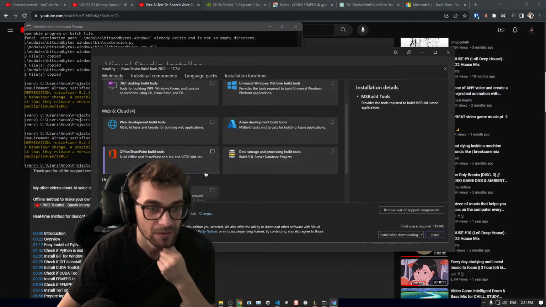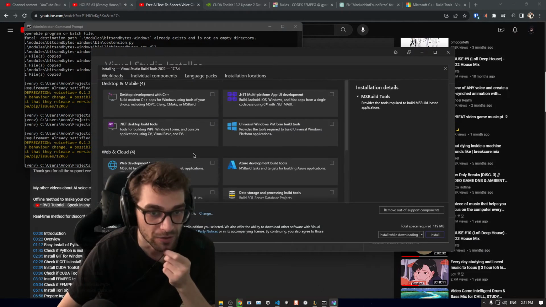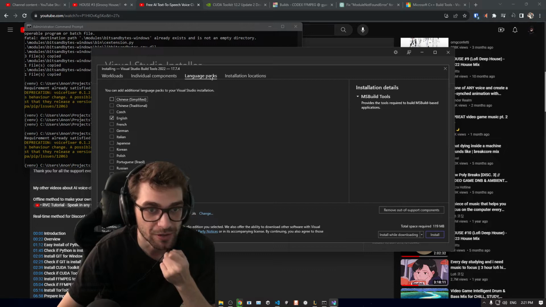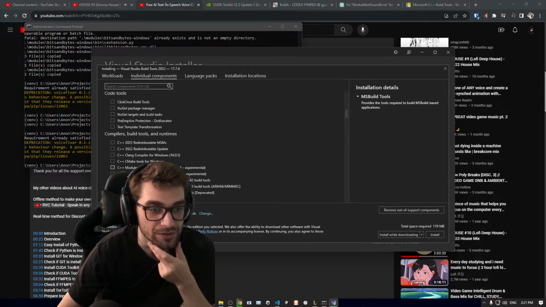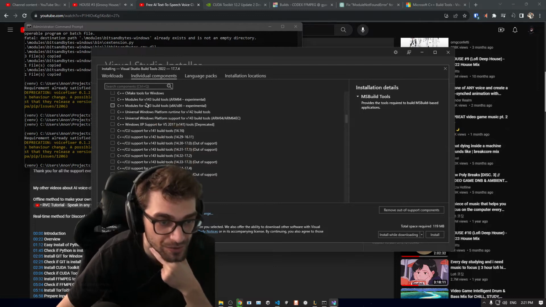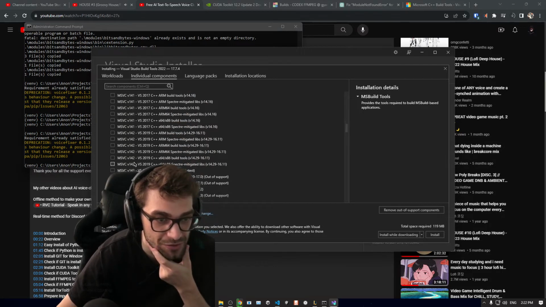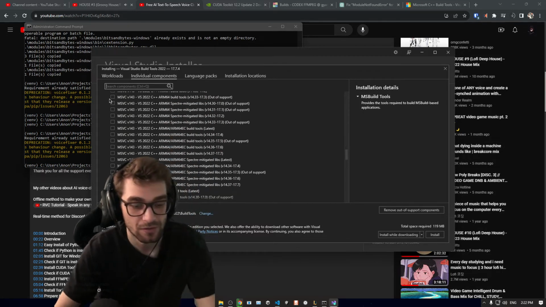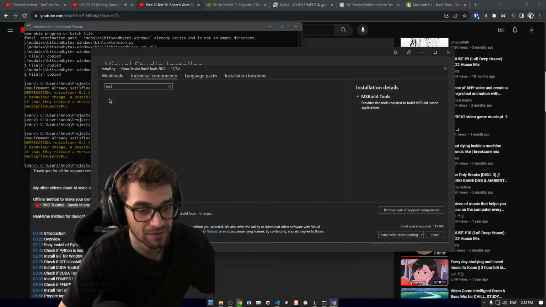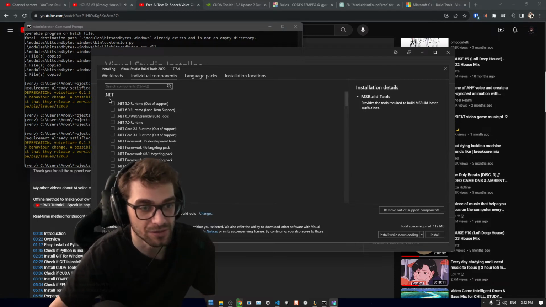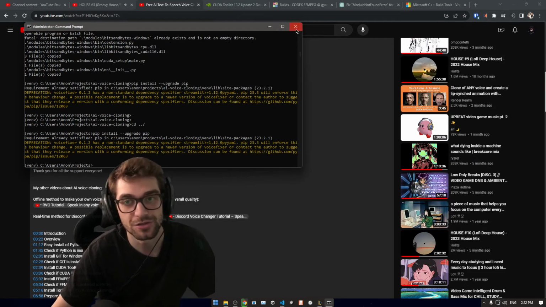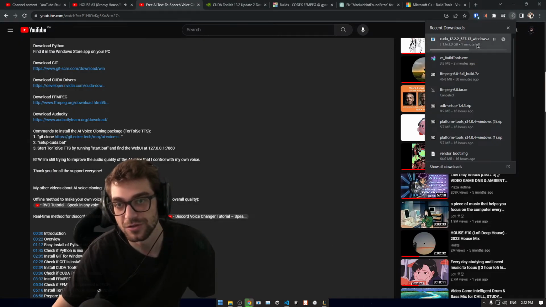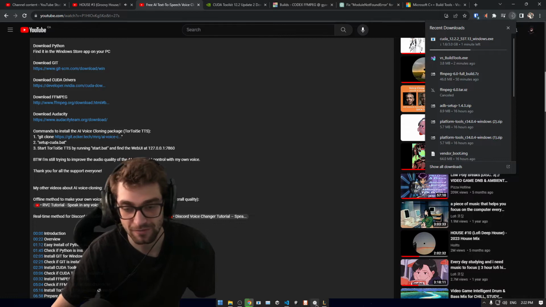Okay. Workloads, .NET applications, language packs, components, compilers, and build tools, C++, F#, Rust. There's nothing, no Rust compiler. Yeah, we'll just install this and then see if that helps.